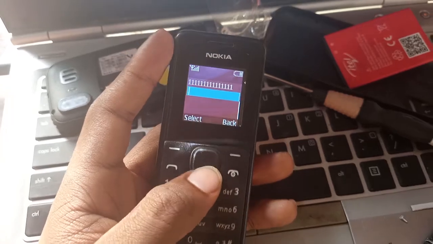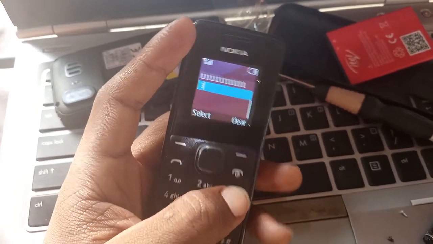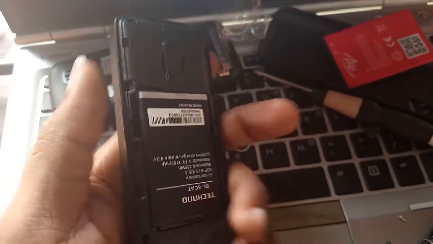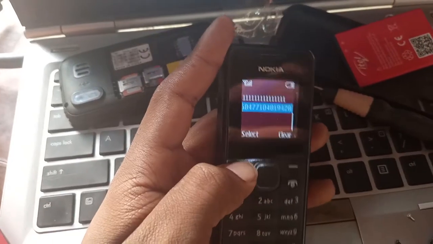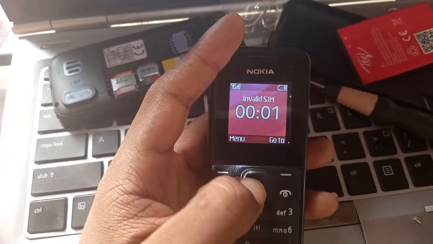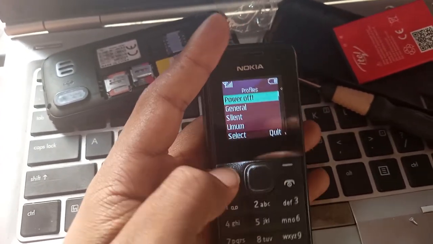Menu appears, then you write your email number, the pair from the back. After writing, click select, done, restart. Yes.